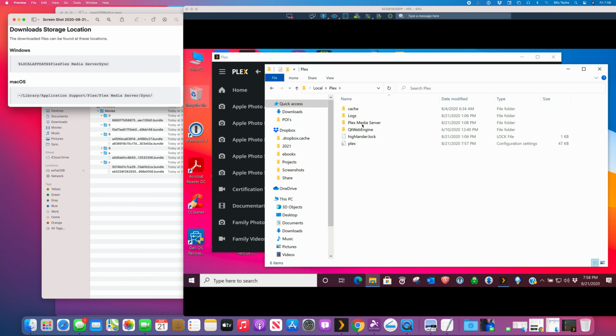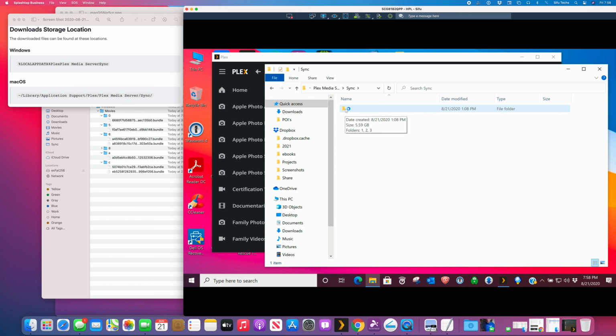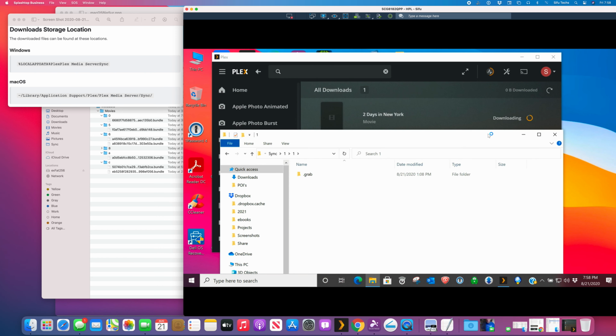As you can see, right here is Plex media server. You hit this. There you go. And then here's the sync. You open this, and now in here it has that one folder, the same folder that you have on the Mac. Open that. There's several of them, so let's just do one because normally it should just be in there. It only shows me the grab, so basically it's grabbing that content, meaning it is still downloading. As you can see right there, it's still downloading.